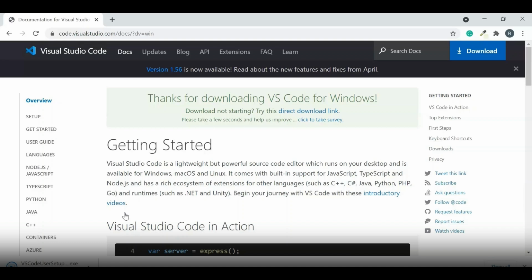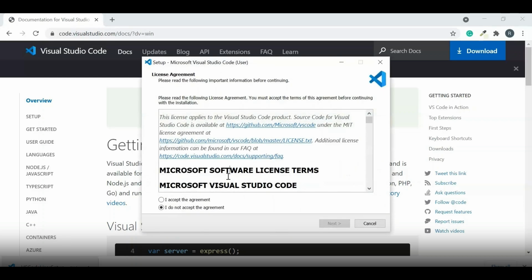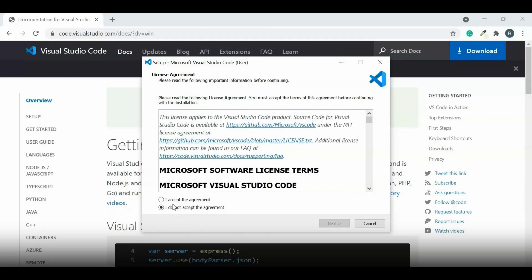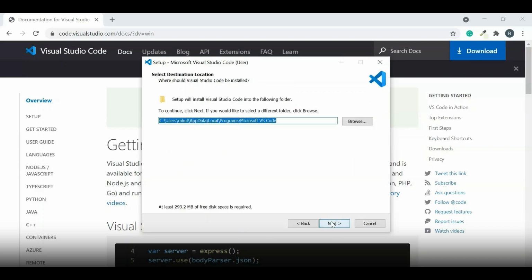Okay, so you can see here that Visual Studio Code is successfully downloaded and now I have to install it. So I have to click on this executable file. Okay, so you can see here that this setup window is now running and initially you have to accept the terms and conditions and then click on next. Now here it is asking you to give a path where Visual Studio Code will be installed. By default, it is installing inside the C drive. So let's click on next.